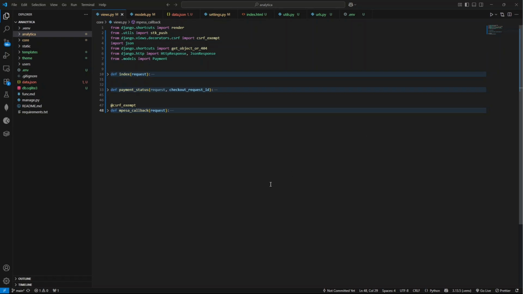So today I wanted to show you how to go live using the Daraja API from Safaricom to receive payments, process the payments, and then save the payments to the database. As you can see, I've just prepared a simple Django application just for this demo.